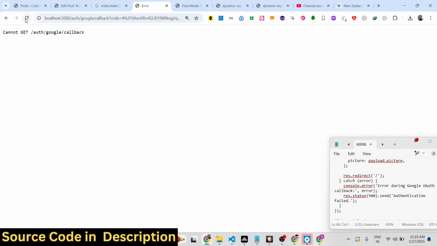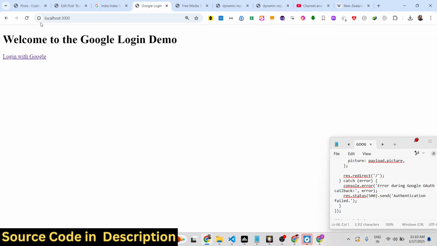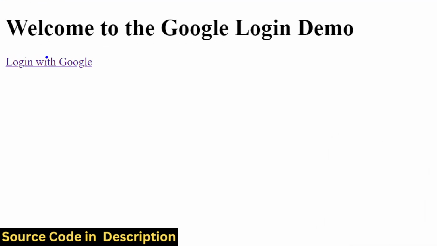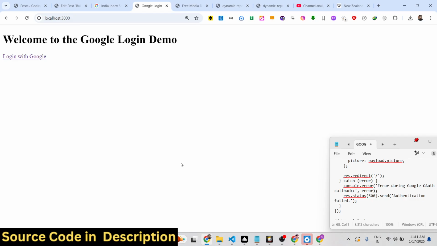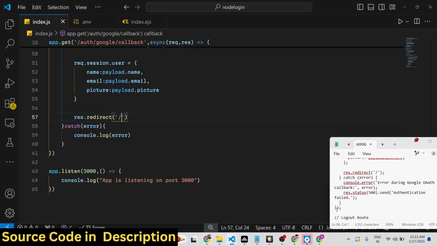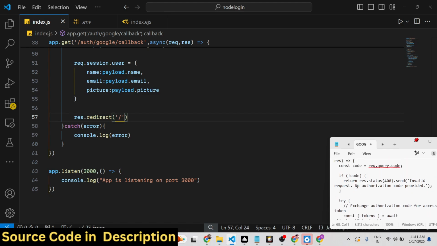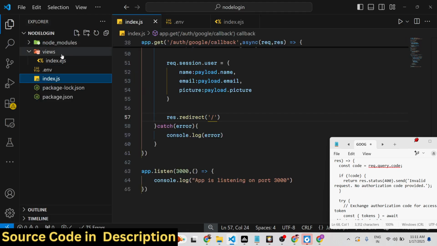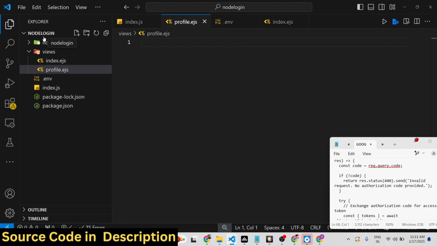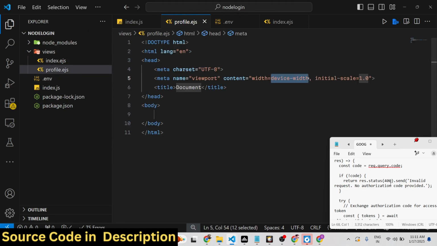Now, what happens after we redirect the user back to the home page? We need to change this template. We need to hide this login with Google button because we now need to show the profile information. For this, we need to define another EJS template. So just create the view inside the views folder. We need to create profile.ejs. Here we will be displaying the actual profile of the user.